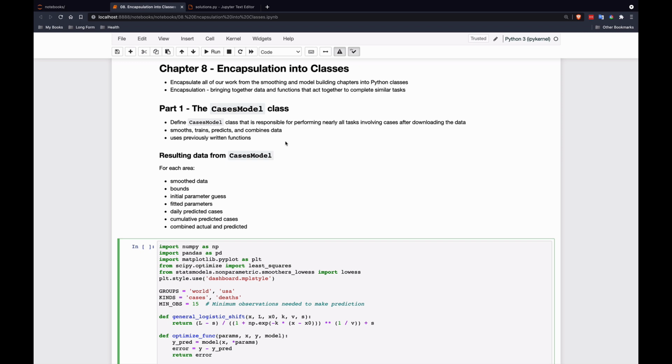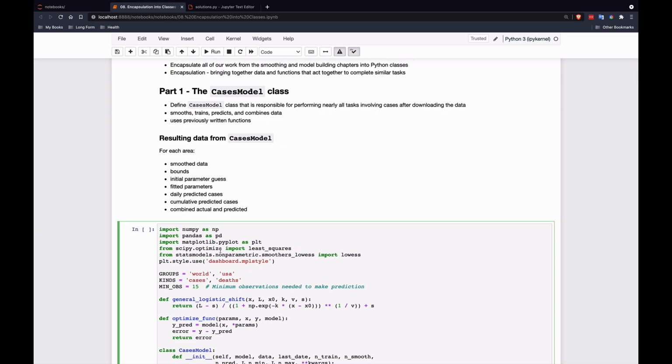So in the previous chapters, we have all these functions, and what we're going to do with these functions is place them under this CasesModel class. So it encapsulates all of that work into a single class. All right, so below, we will go over what the CasesModel class is, and we'll see that it is responsible for performing nearly all the tasks after downloading the data.